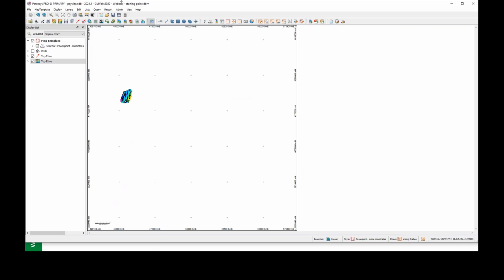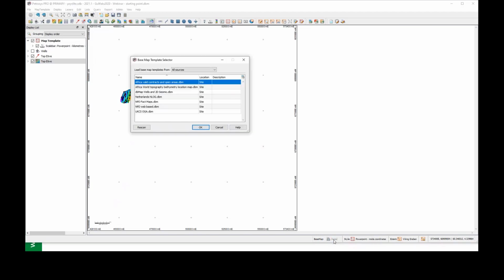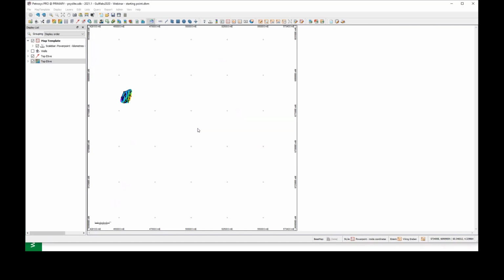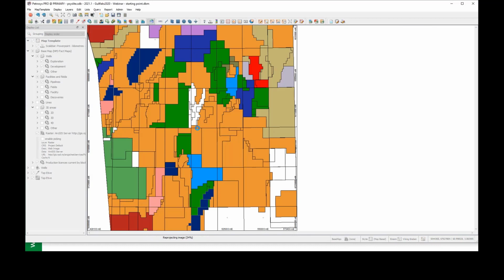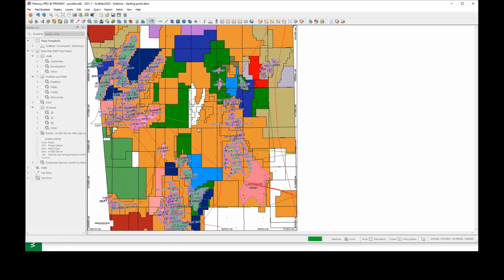At the moment, it's not telling us very much, but we can also apply what we call base map templates. So these are not shipped with the software, they vary in different geographies, but they can be set up at each individual site to show exactly the sorts of data that you want to be shared between the geoscientists working in your community. I've got a range of different base maps here. I'll just choose this one called NPD Fact Maps. So this is data from the Norwegian Petroleum Directorate.